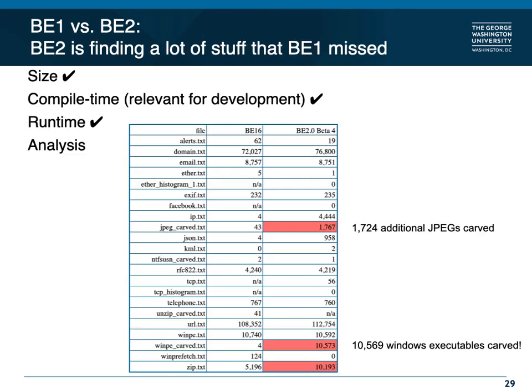What's really exciting to me is that the program is finding more things on the old data targets. Bulk Extractor has a carver in it, and it is finding dramatically more JPEGs than previously. It has a program that looks for Windows executables, and it's finding many more of those, and it's finding more zip files and zip file components. This is because of the focus on correctness and the focus on unit testing. There were just a lot of things that were being missed by the old program, and I didn't know that.